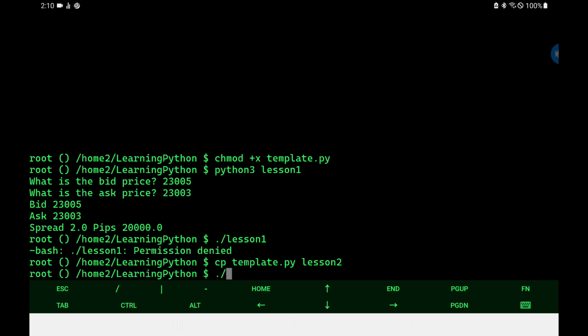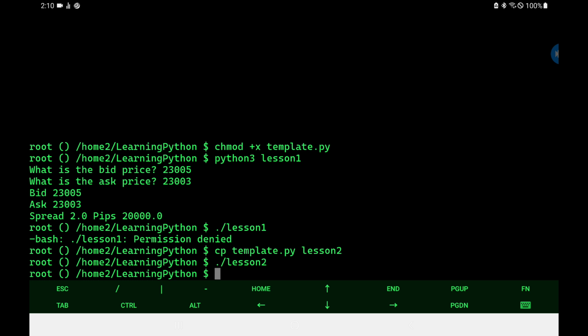Now we can run lesson 2. Of course, there's nothing in it, so there's nothing to print. But that's going to change. Now you can use any text editor you want.